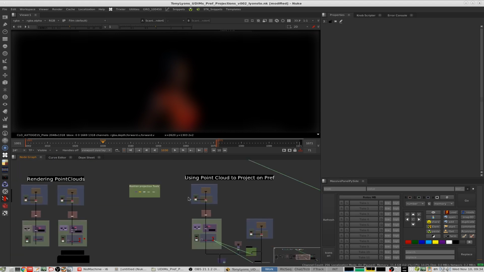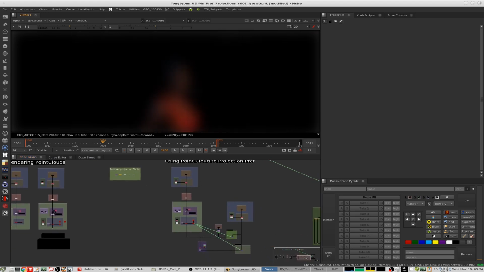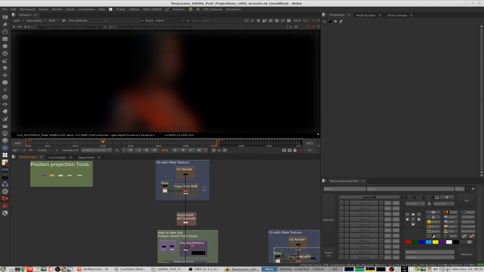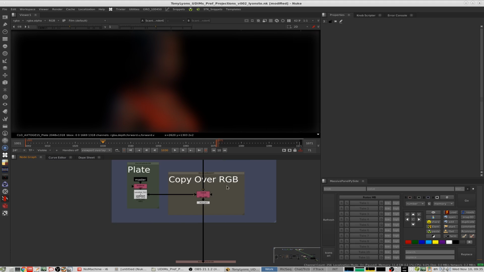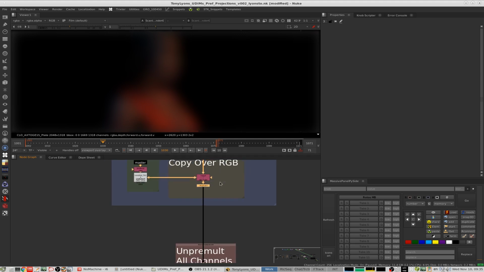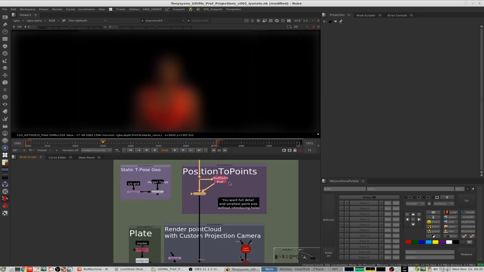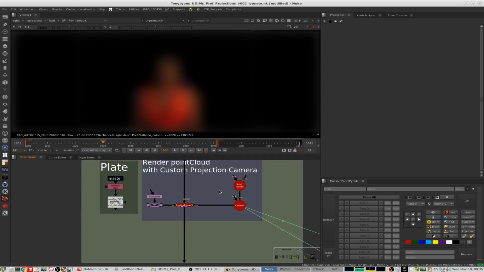So let's go through how we can use this point cloud to our advantage now. Usually we were just using it as a reference in order to place something, because then we're going to use that camera, similar to how we did before, to just place something or place a texture, whatever. But sometimes we need to clone over the plate, which we can still do with this method. So here we have the CG again on pre-multed. We're using the position to points there.